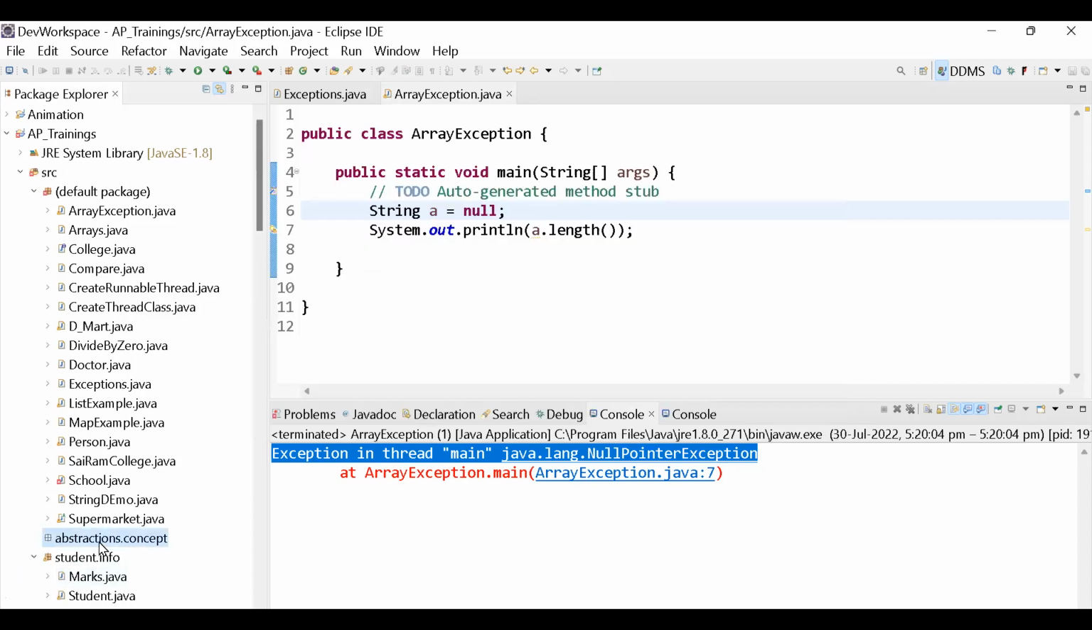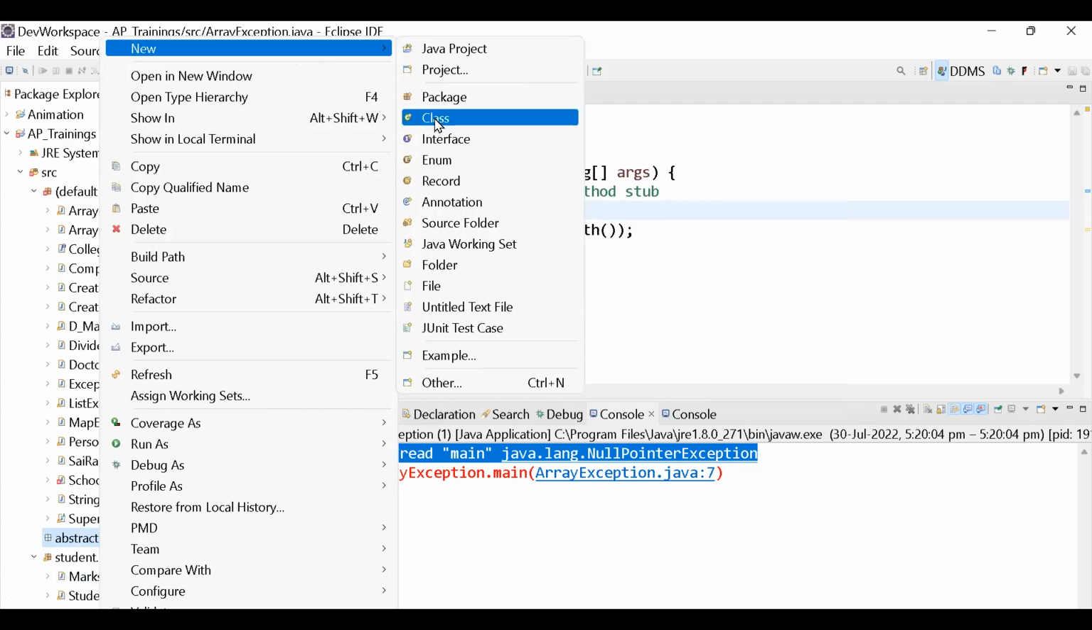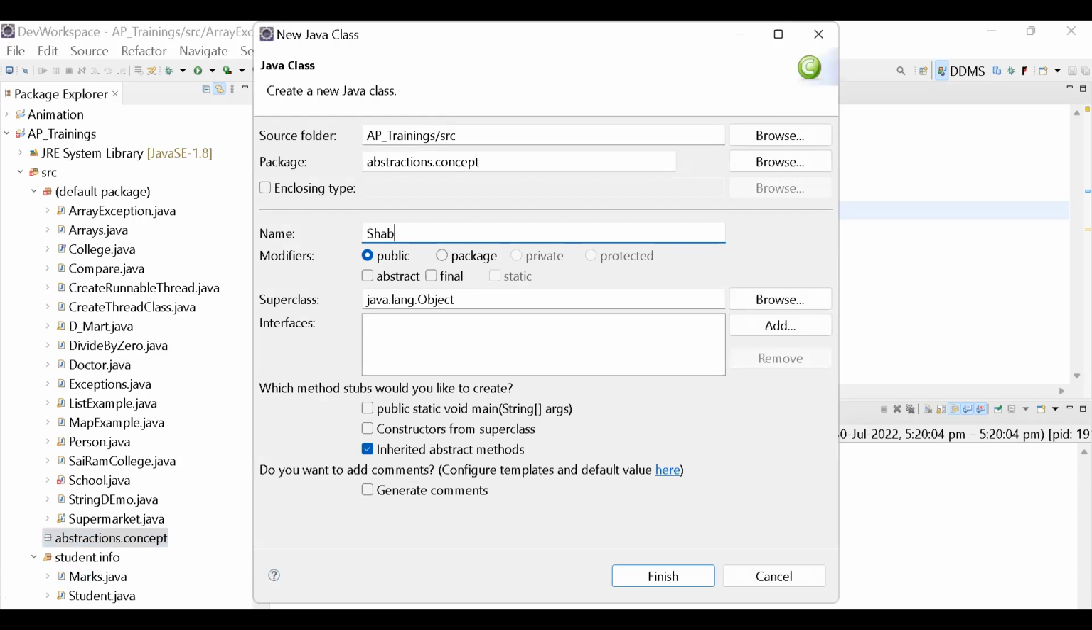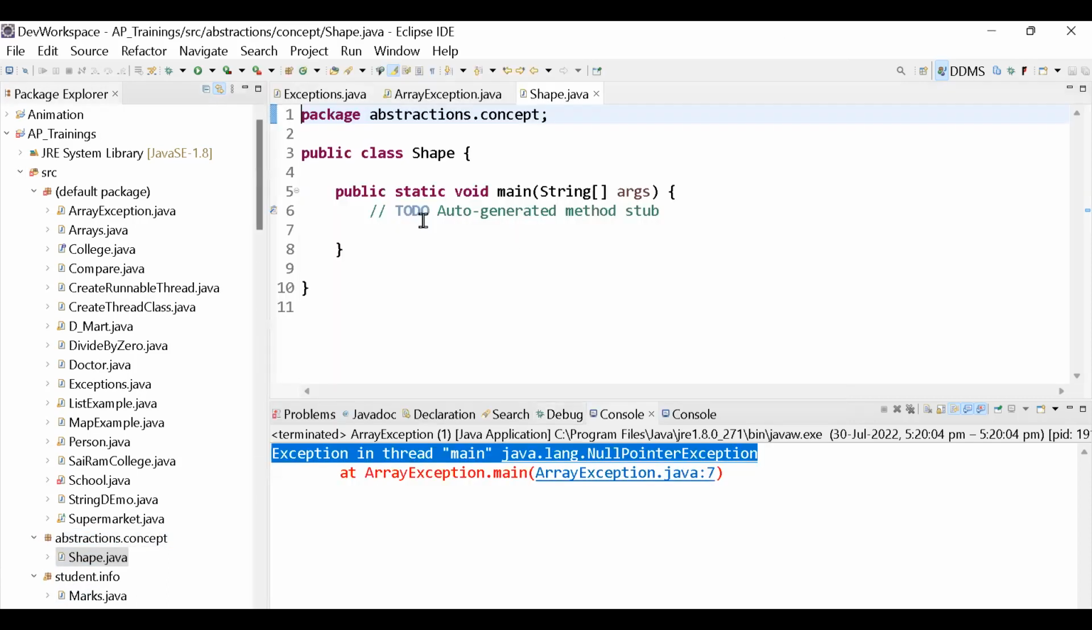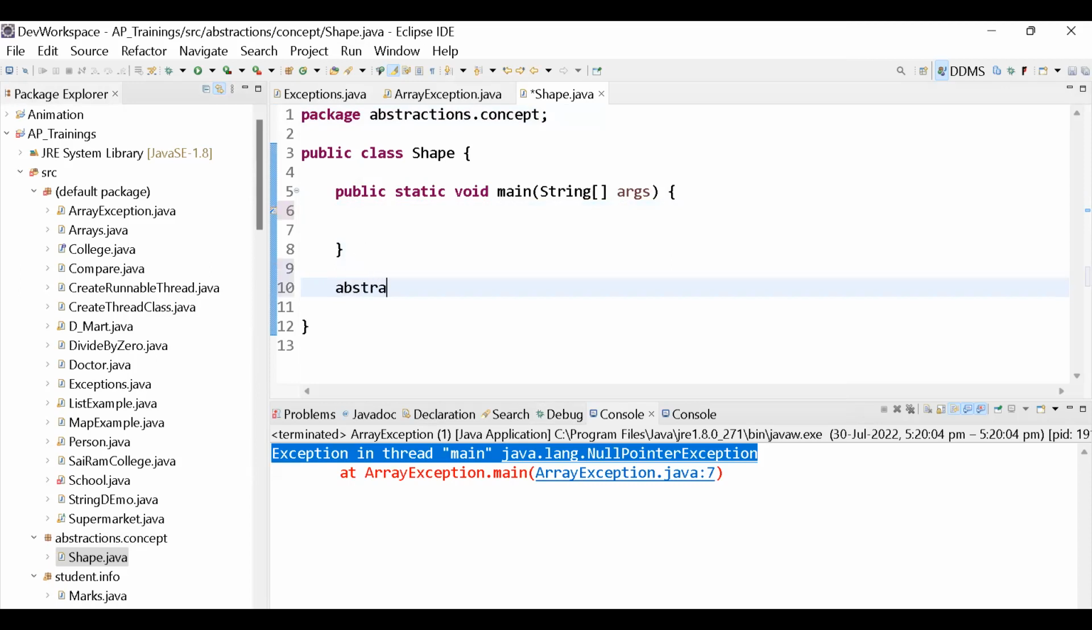Click finish, and then inside this package I will create two classes. One is Shape. Here you will see abstract is there. I will click on public static void main and click finish. Here I will give an abstract method: abstract int area. The definition cannot be there. It will end with a semicolon. Whenever abstract is there, you cannot give the definition. Just end it with a semicolon.